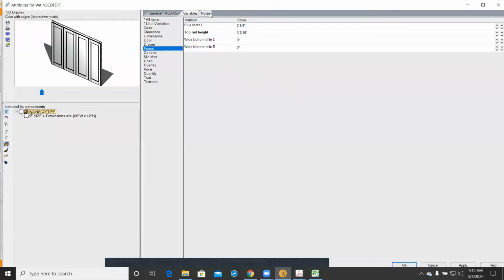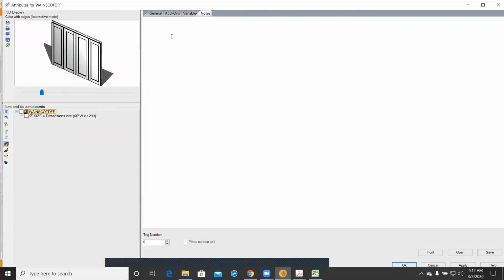The last step is what we need to do is go into the notes. This is where you would type in that it's a wall application. We want 4 doors. And on this example, we want standard designer overlays.